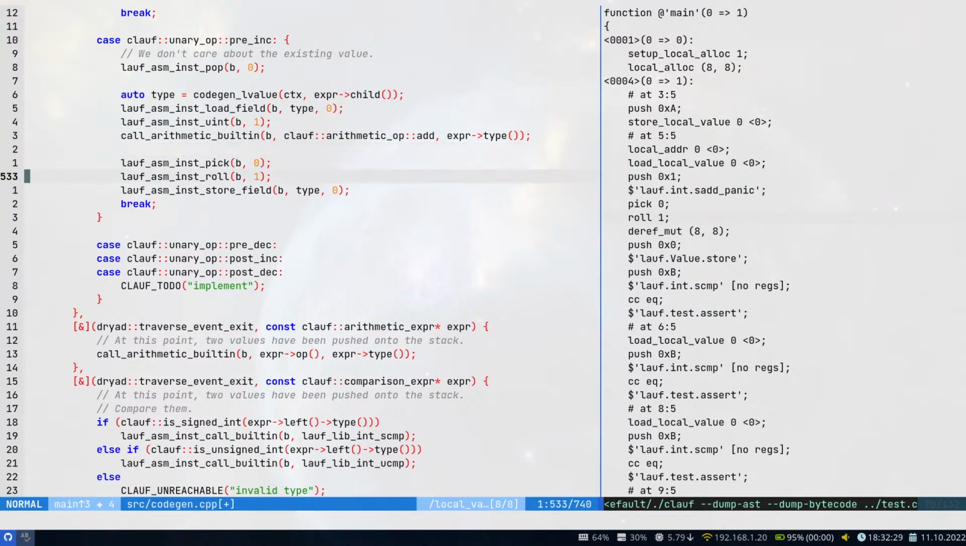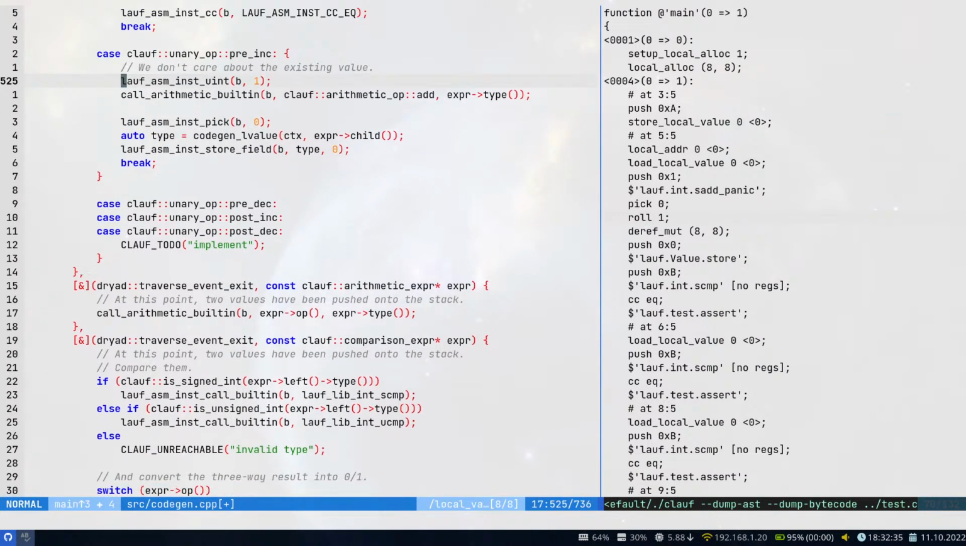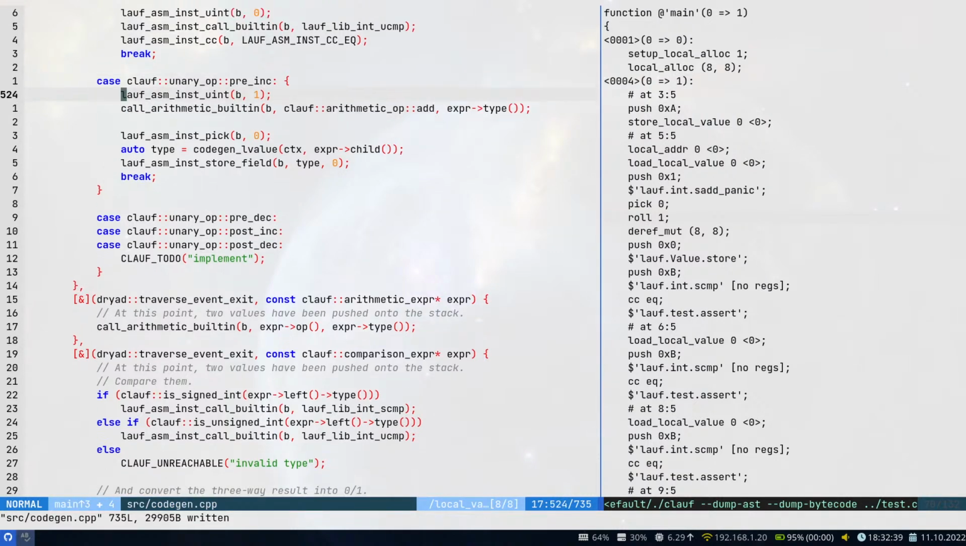So actually, we don't need to load it since we already have it. Okay, so that's a lot simpler. So we already have the current value. We're just adding 1 to it, duplicating that value and storing 1 copy into the Lvalue, and then this is the one that we're evaluating.